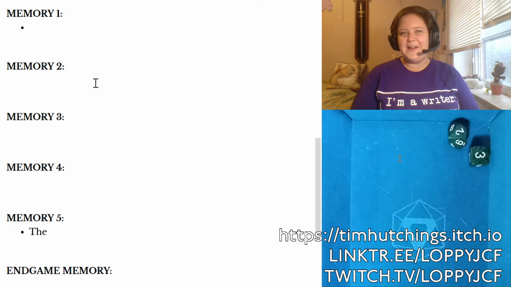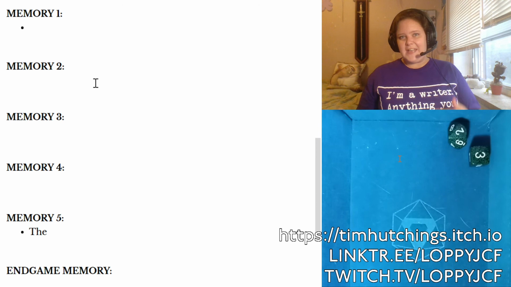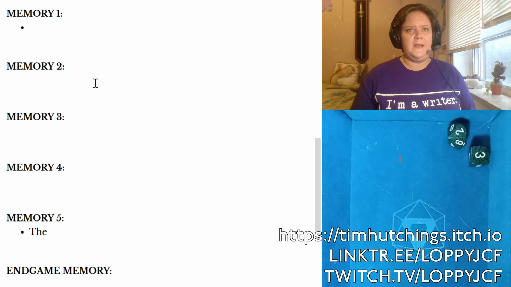And this is where that diary comes in. You can choose to place a memory in that diary. And a diary doesn't necessarily have to be a book. It could be anything. It could be a tapestry with images sewn into it. It could be a piece of pottery.